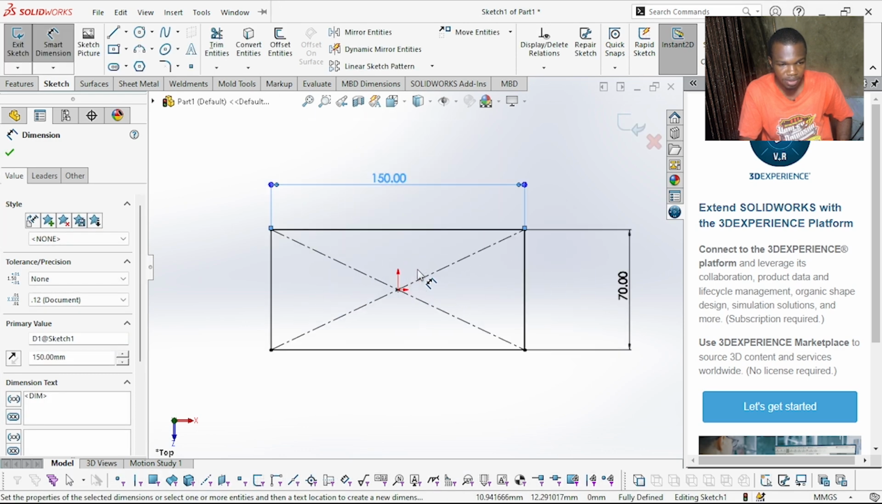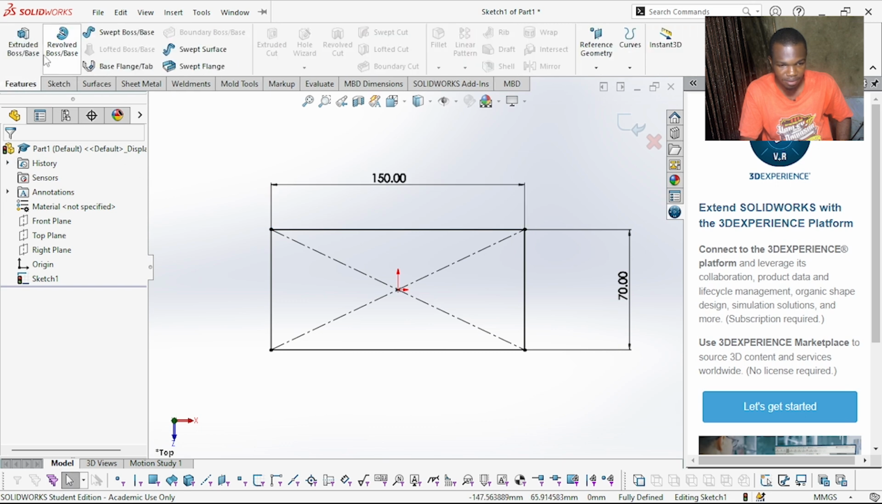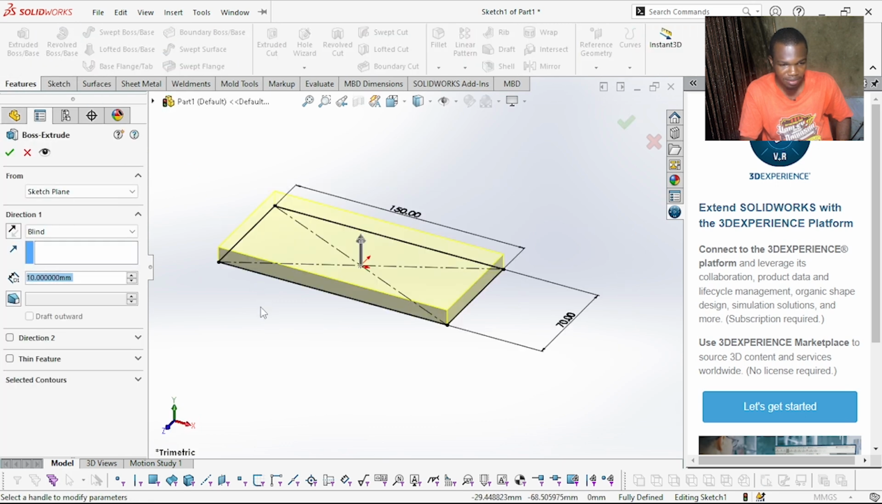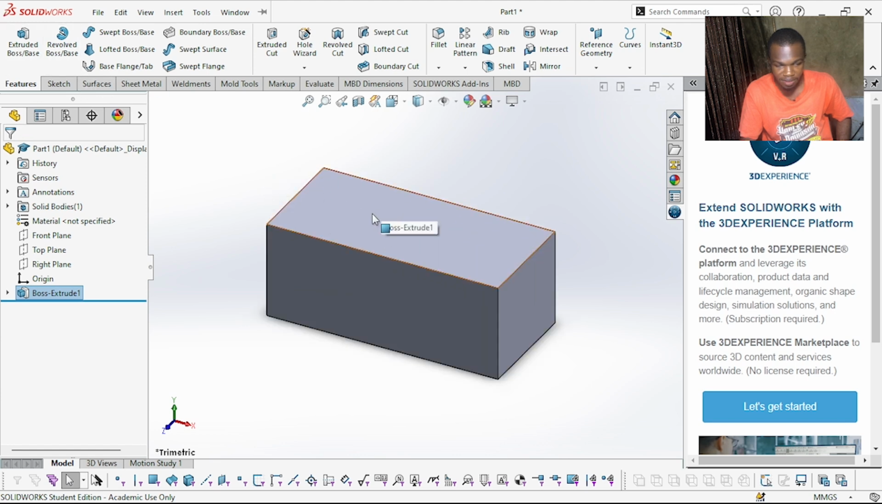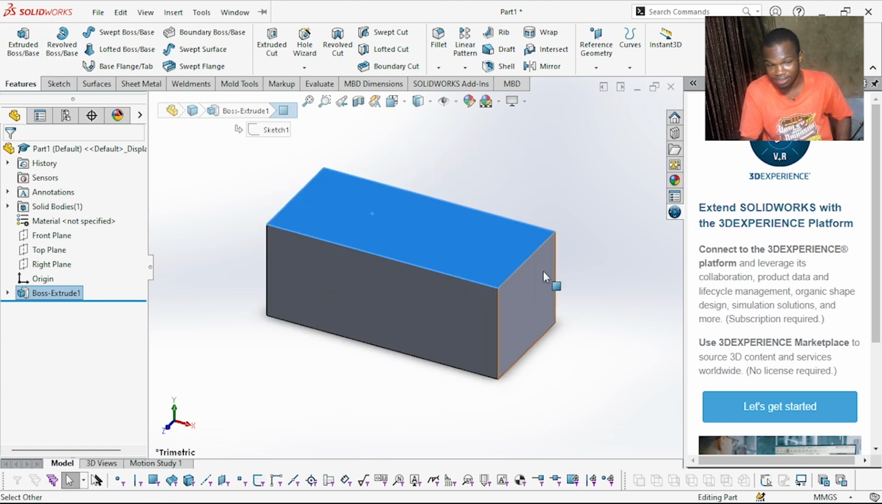And so now it is fully defined, and the lines are black, so it means it is fully defined. So go to features, extruded boss base, and make this, see, the arrow is pointing upwards. Make it 60 millimeters. Now click on the surface here. It is a flat surface, so I can create a sketch on it.